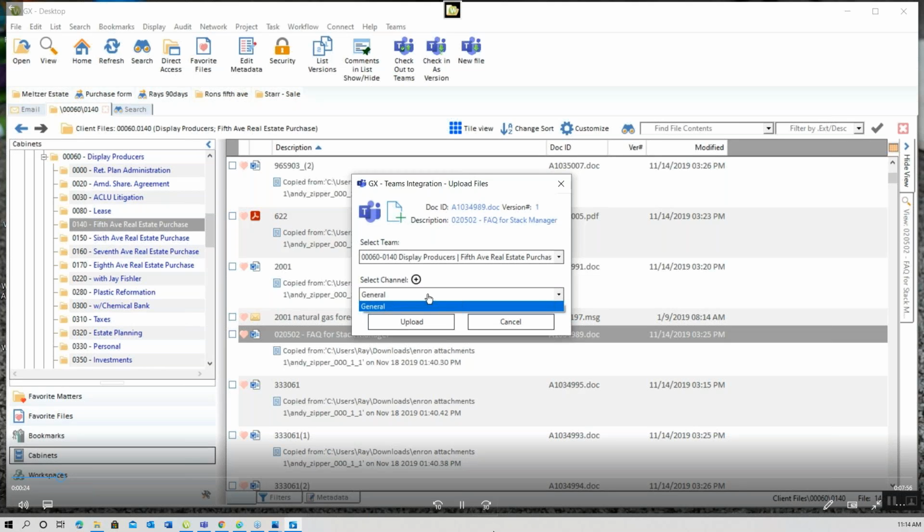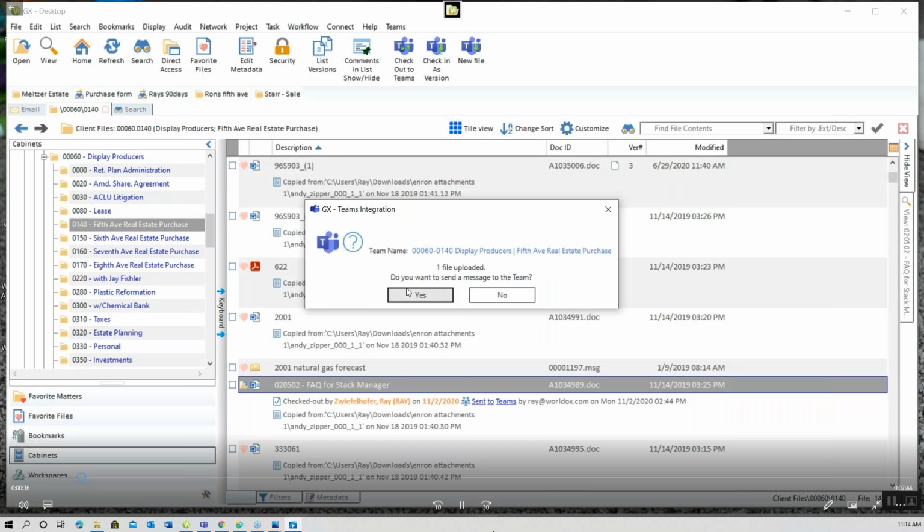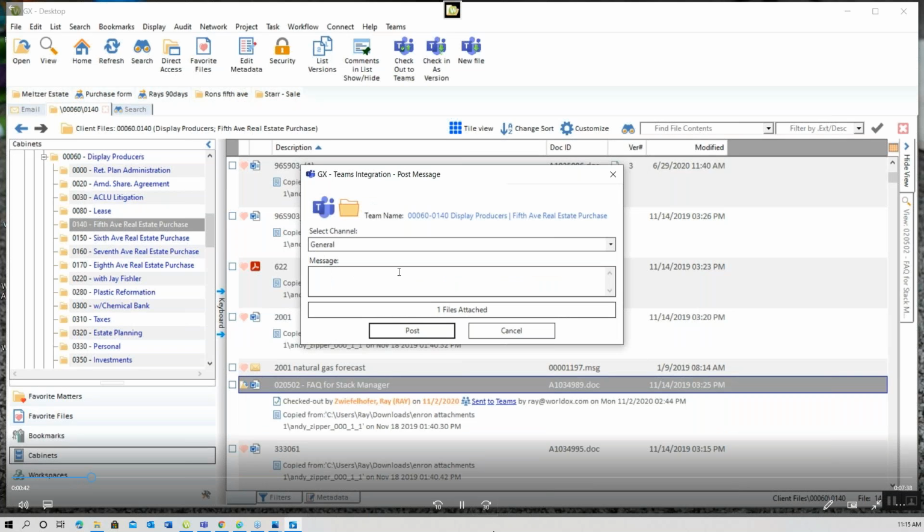Once that's sent to the team, it also prompts you if you want to send a message. If you send a message, your whole team, your customers that are on that team or internal team members, will get this message. For example, you've uploaded a new file or here are the changes. It makes a very elegant way to post new updates there.